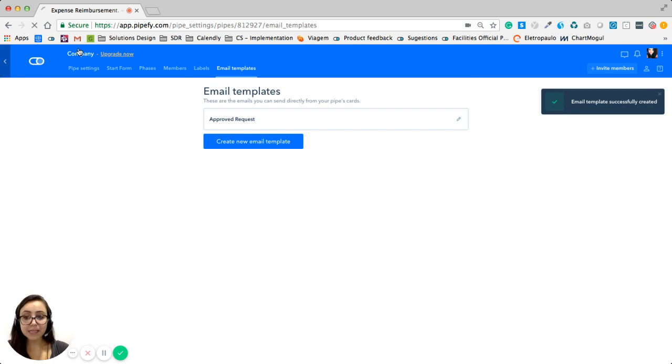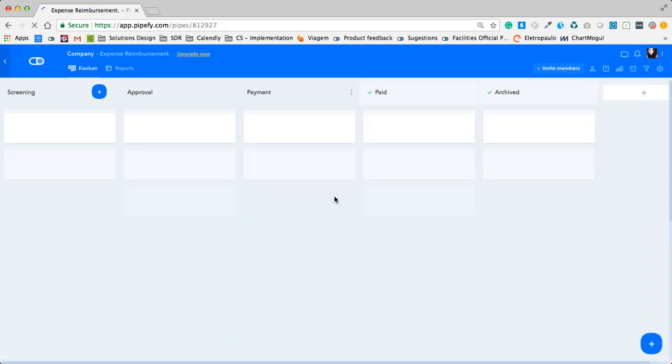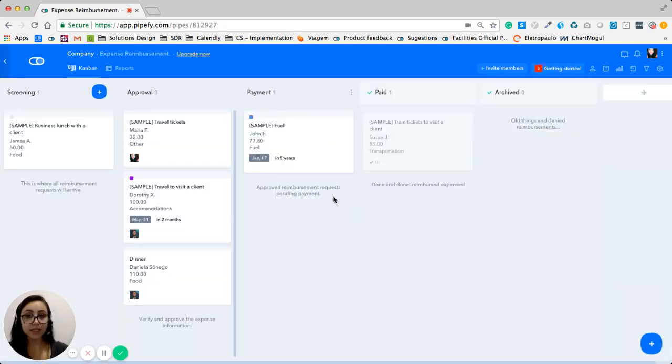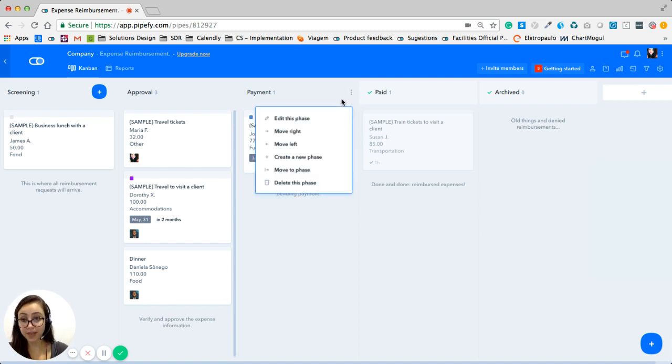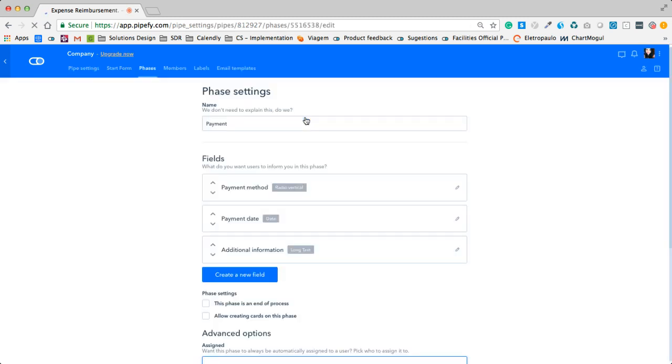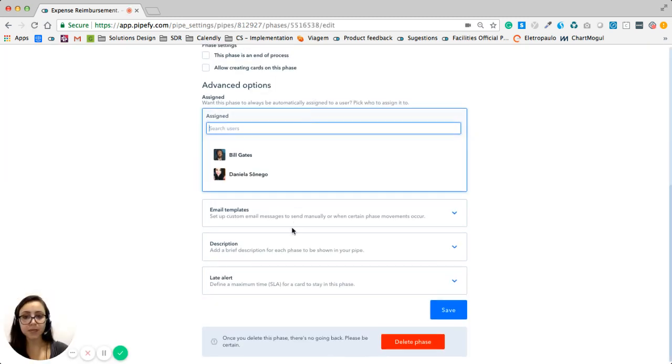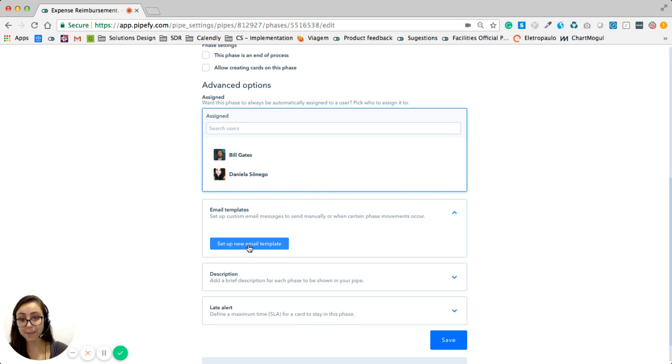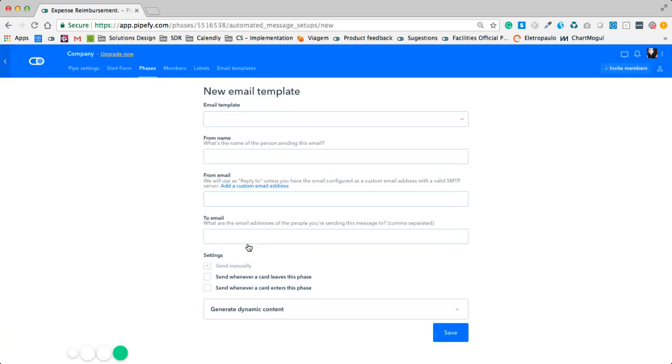Okay, so basically now we already have the email template built. And now we need to tell Pipefy when it's supposed to send, because we didn't do that yet. So basically I'm gonna come up here to the payment phase, and I'm gonna edit this phase. I'm gonna scroll down until I find email template, and I'm gonna set up a new email template. So up here, I can pick which email template I want to use. I'm going to use the approved request. That's the one that we just set up together.